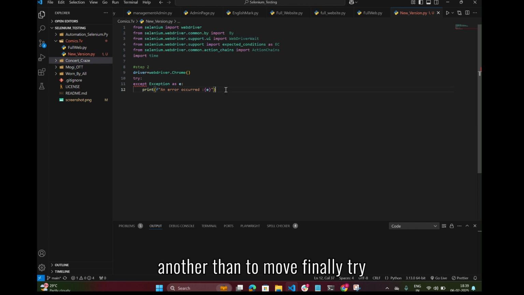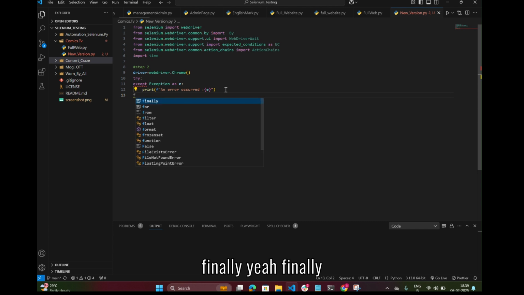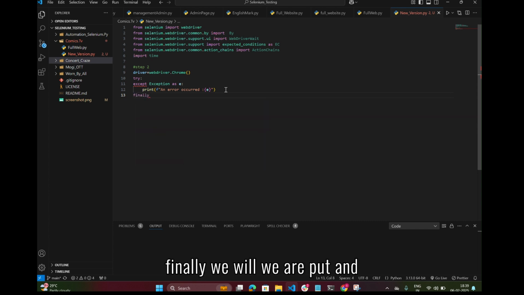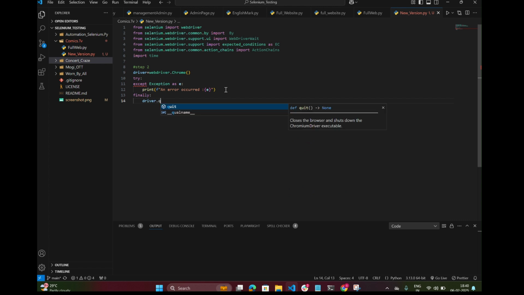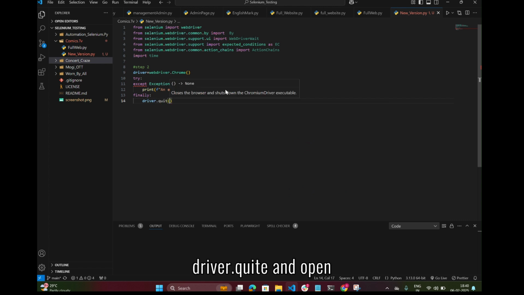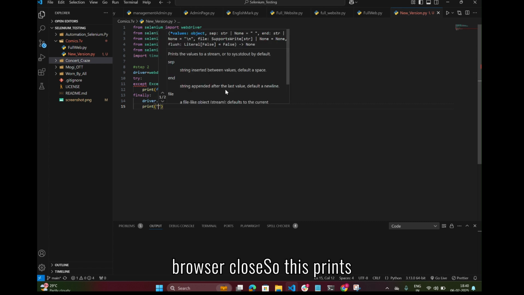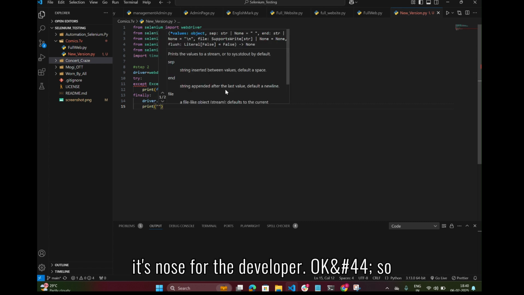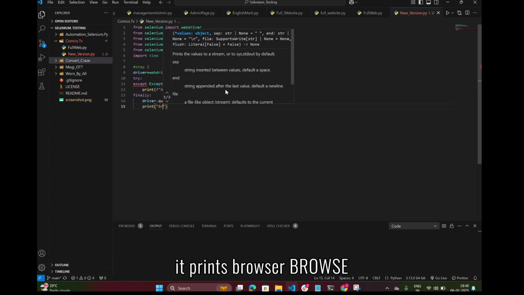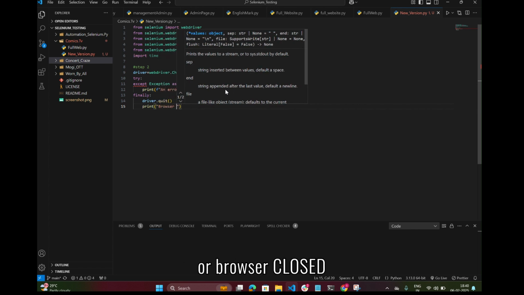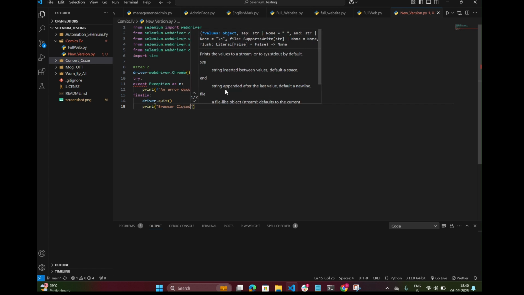Then move to finally. Finally, we put a colon and driver.quit(), and then print("Browser closed"). This print is for the developer. Okay, so it prints browser closed.